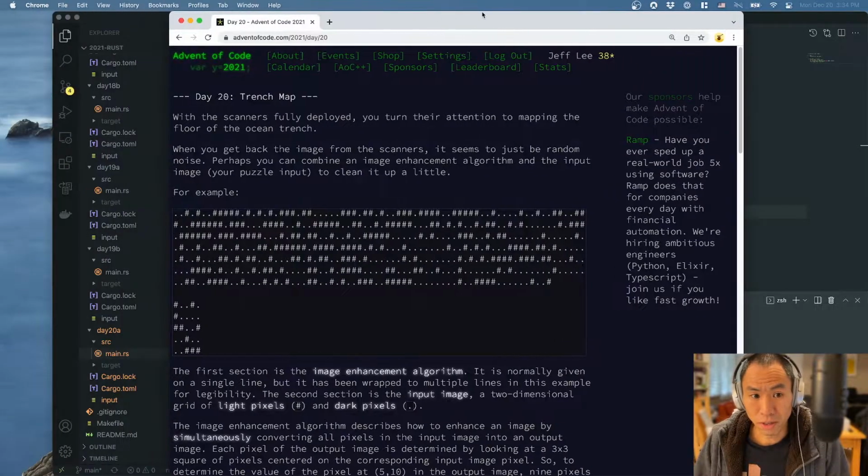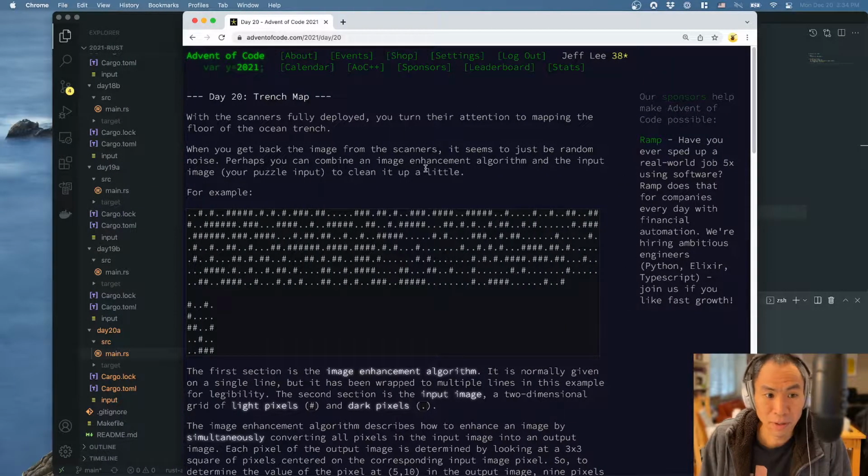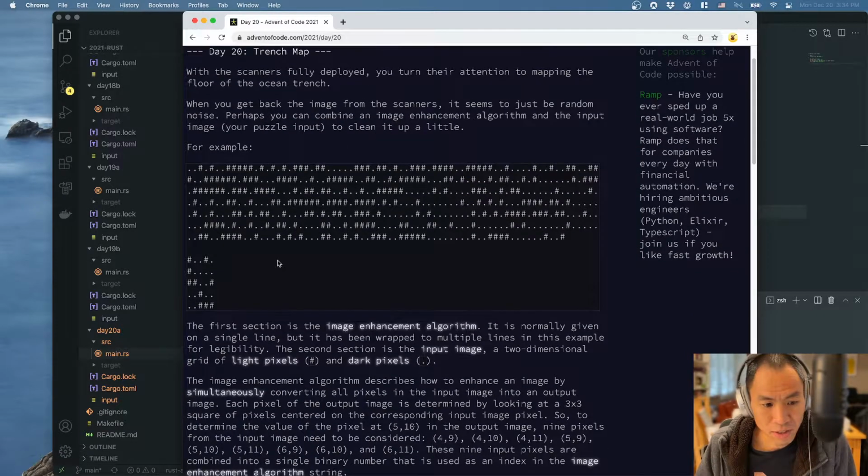All right, we are on day 20, the trench map. With the scanners fully deployed, you turn their attention to mapping the ocean floor of the trench. When you get back the image from the scanners, it seems to be just random noise. Perhaps you can combine an image enhancement algorithm and the input image, which is your puzzle input, to clean it up a little. For example, there's this giant field of hash marks and periods, plus a little thing down here.